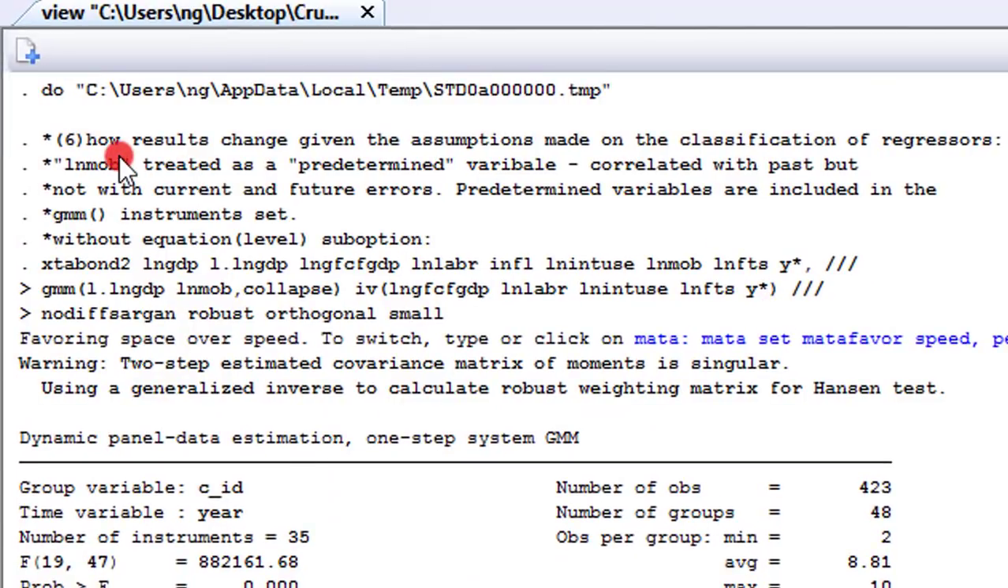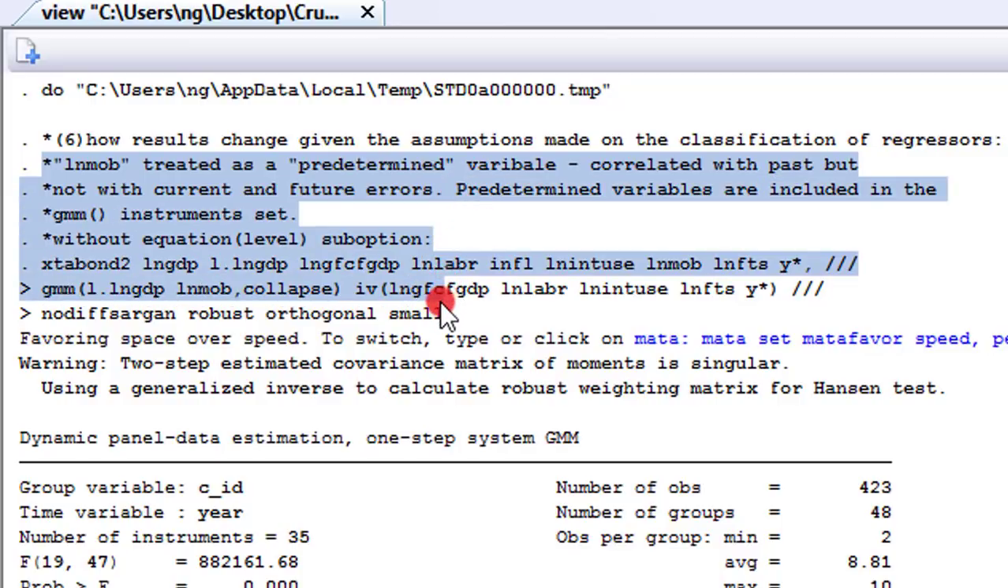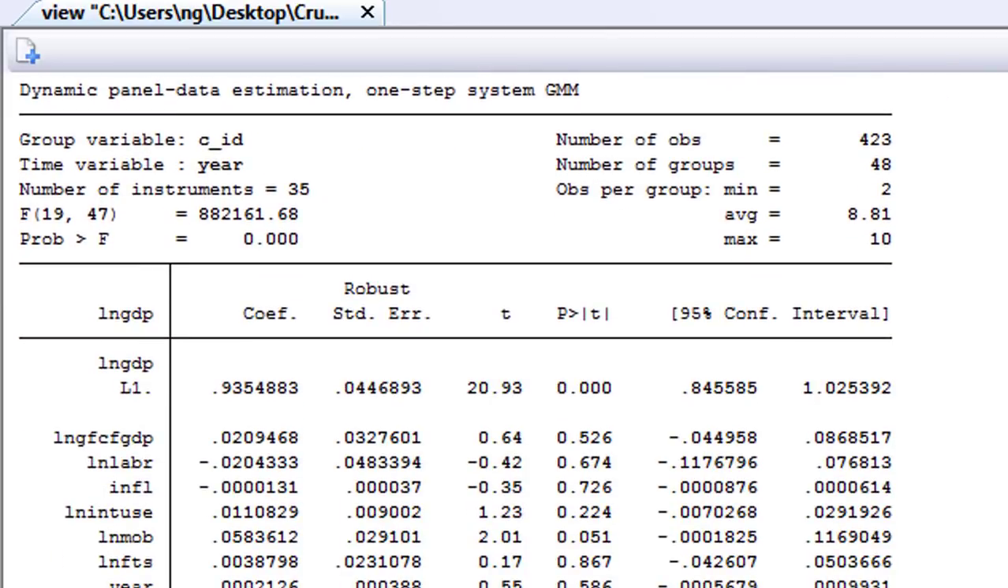Let's look at simulation 6. Still treating the log of mobile as a predetermined variable. Now we are going to run this command without the sub option of equation level and still using the collapse option. So what do we have? With the collapse option, instrument set is reduced to 35.